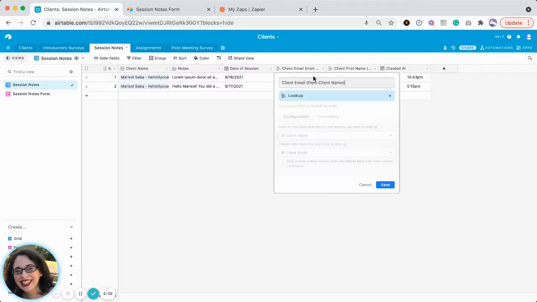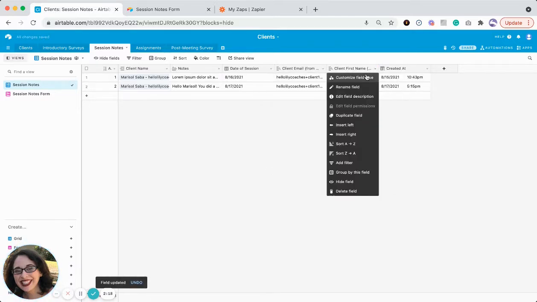So taking a look, these are lookup fields. I am looking at the client name field that I have linked. And then using the information here, I am looking up the client's email. And over here, I'm looking up the client's first name.